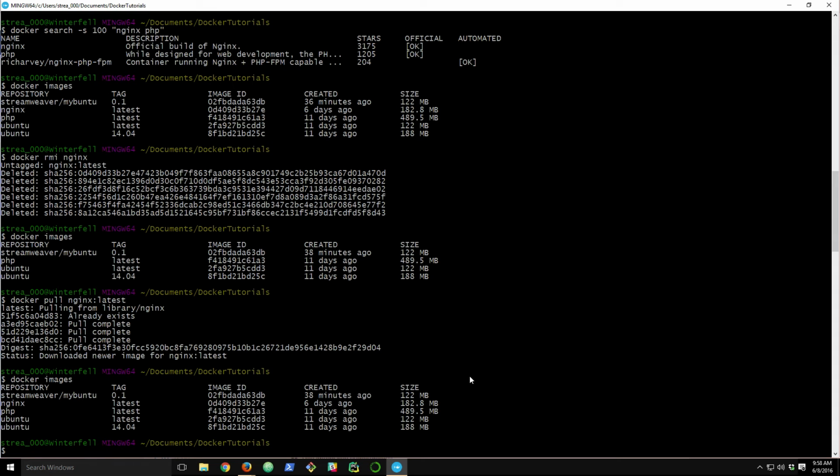So the workflow is you take an image, you create a new container from it, you make modifications to that container, you commit those to a new image, and then you push that new image or new image tag. Often it's a new image tag, and then you push that up to Docker Hub. So that's what I'm going to do here.